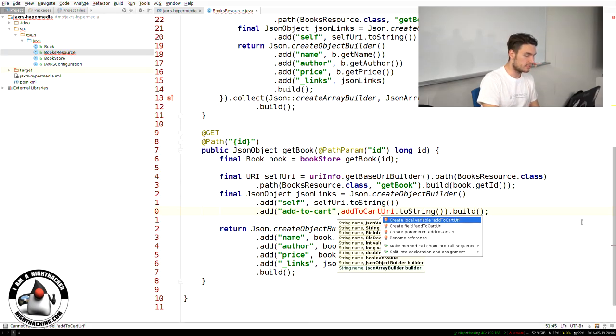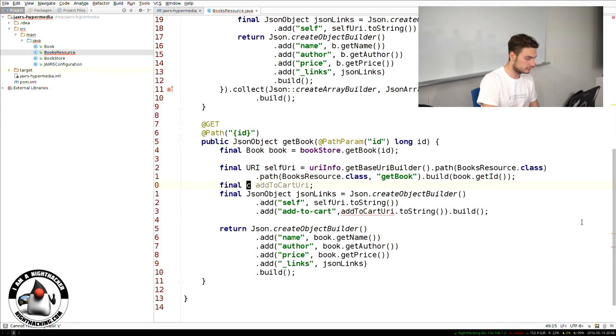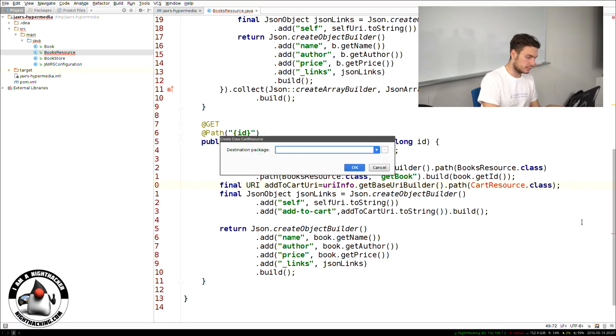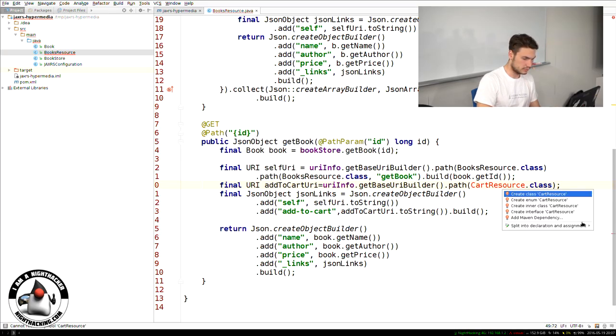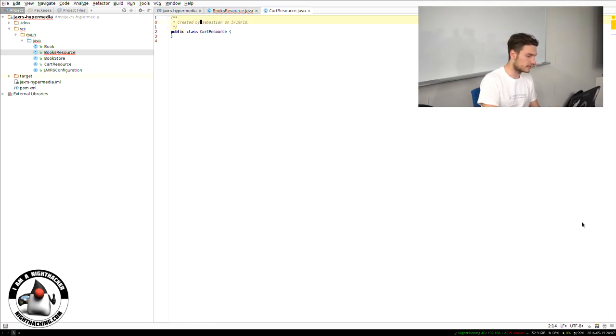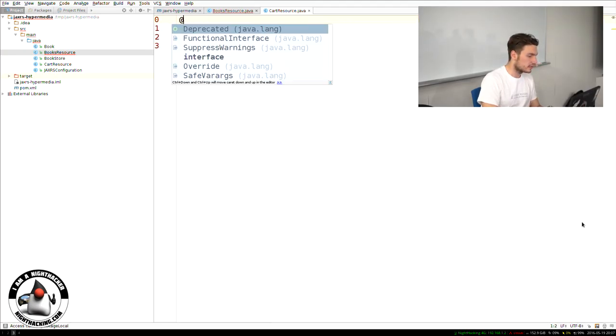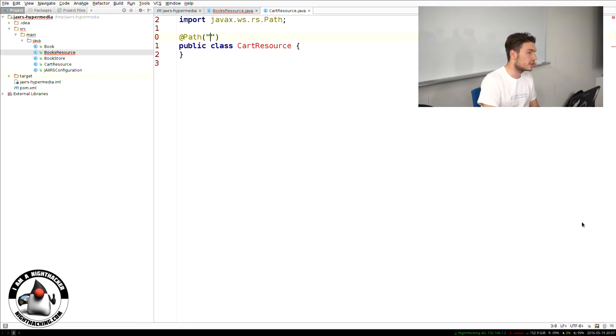And this will be, of course, also created using the Java EE component URI info, right? Which gives us the base URI builder and then a path of a resource which doesn't exist yet. Call it cart resource. And we will create the resource. Create class. Package. And this will be just an empty JAX-RS resource class called shopping cart.